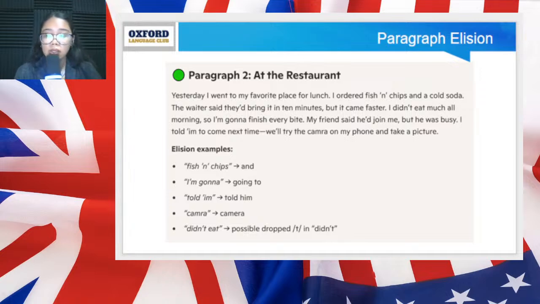Now practice the natural elided version. Say it repeatedly, feeling how your mouth connects the D directly to the I sound. Okay? I told him to come next time. I told him to come next time.